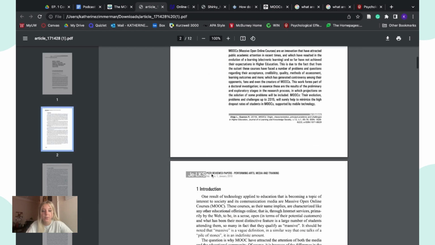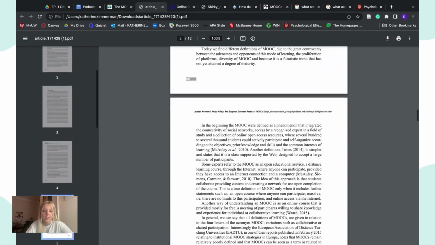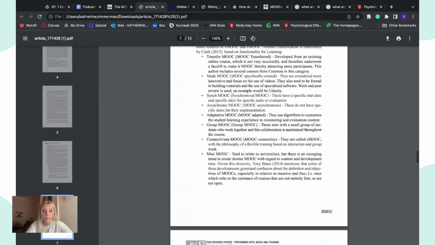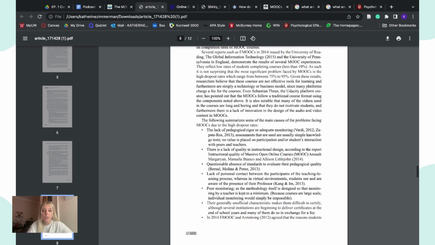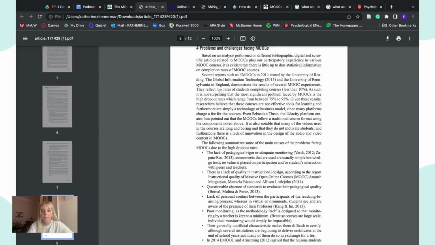And so under number 4 in the article, it says this part of the article highlights the problems and challenges that MOOCs face, and brings them to light, because with everything there are pros and cons. So the first one that I wanted to highlight in the controversies was that they have high dropout rates, which range from 75 to 95%. And this is a very significant number.